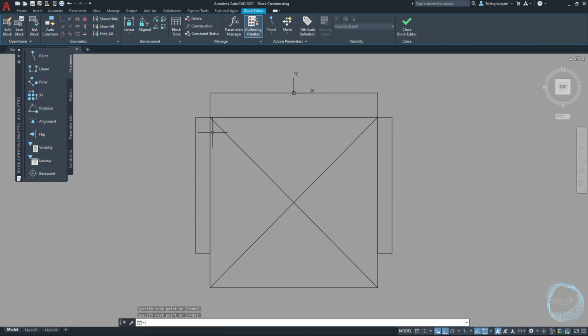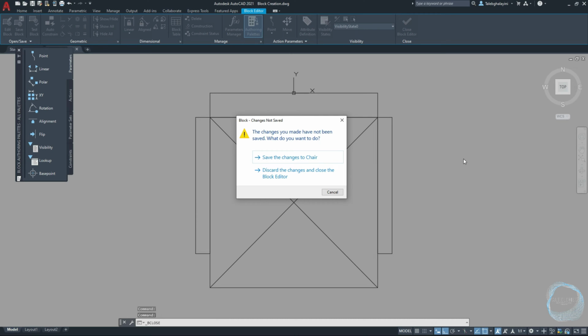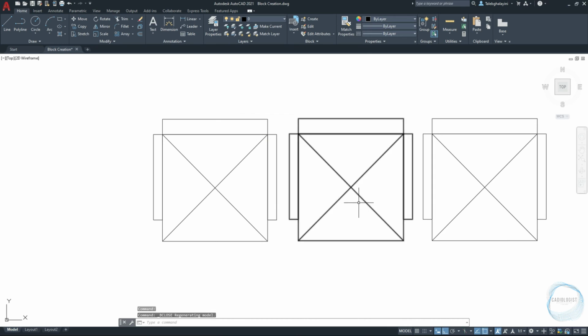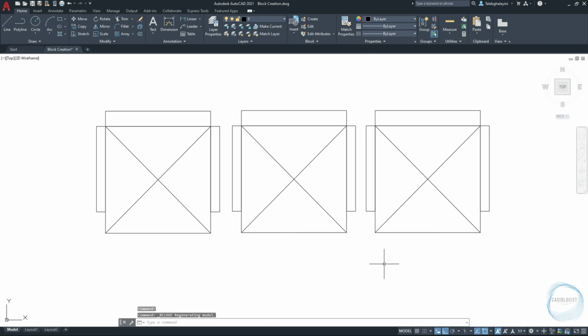Then click on Close Block Editor. You can choose either to save the changes you made or to discard them. As you can see, the crossed lines I drew were added to all blocks of the same definition.